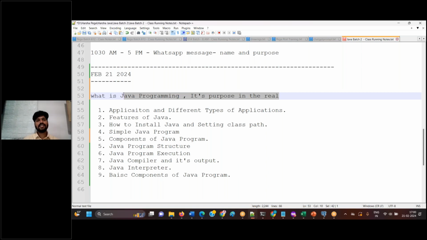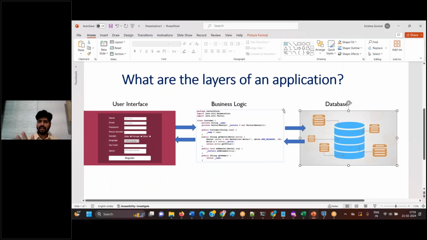Just as an example, applications like Amazon, Flipkart, PhonePe, Google Pay. You can develop any type of application which is going to do some processing of your business generally. That type of application is where we will be using Java. And in any web application, generally in any application, there will be 3 different layers. That's what we have discussed.